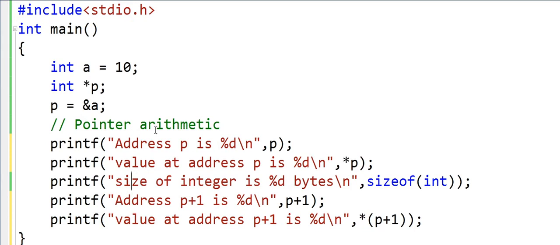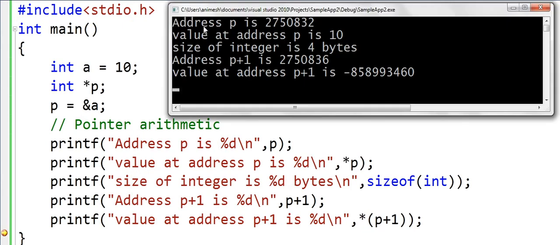Okay, so the output is that address P is some address and value at address P is 10, which is alright because we had stored the address of variable A in P. Now next line is size of integer is 4 bytes and P plus 1 is 4 more than the address P. And the value at address P plus 1 is some integer value that I do not know about. In fact, this is some garbage value because we do not really have an integer allocated to this particular memory address. And this is one dangerous thing about C.